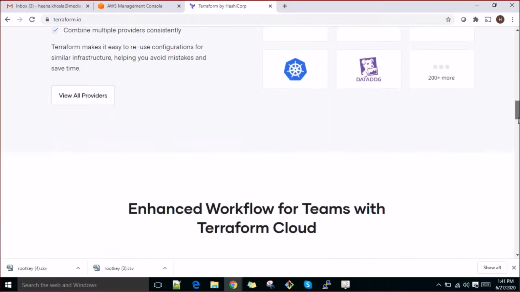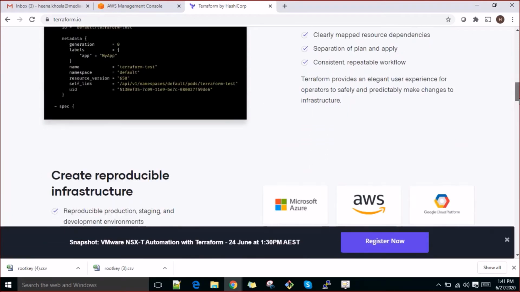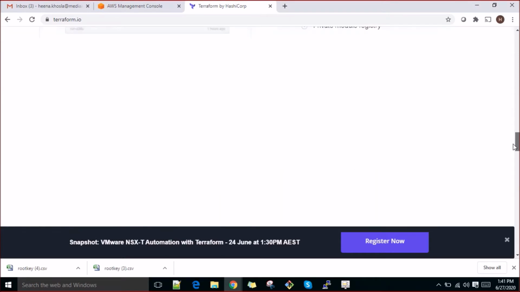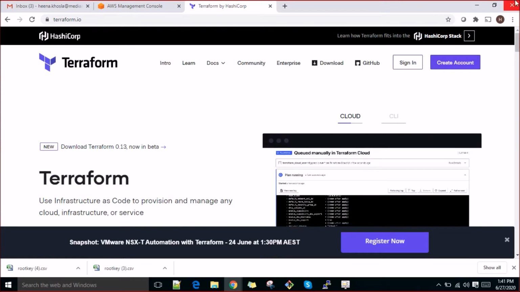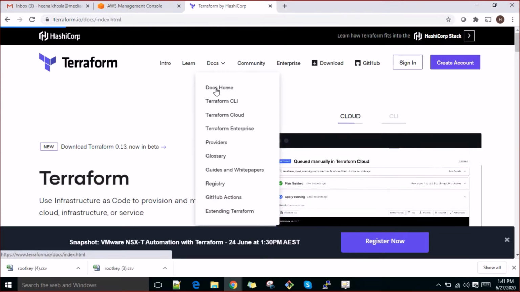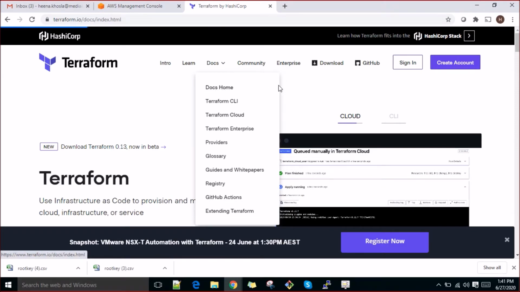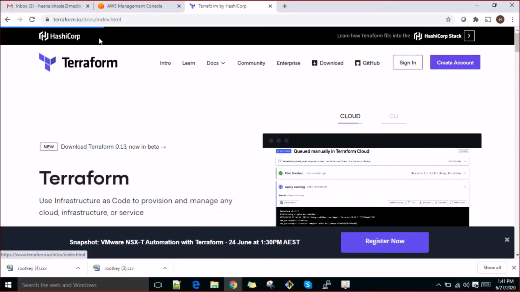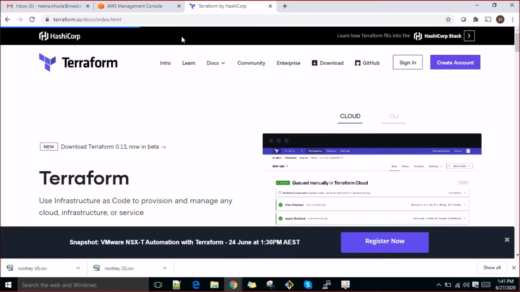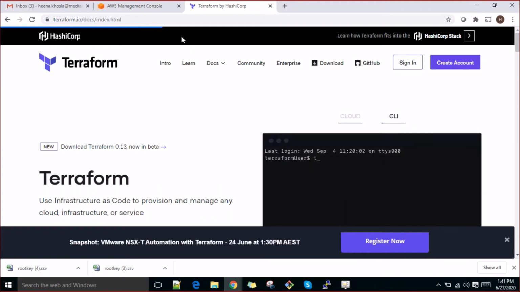So how you can get started with those things, everything we have. If you see here, a couple of clouds: Azure, AWS, Google Cloud, VMware, Alibaba Cloud, Oracle Cloud, Datadog, plus 200 more services where you can use this infrastructure as code, right? You can directly go to the docs home here. Even Terraform actions, some registries, you can get all the documents from here. In the index page you will see most of the documentation related to Terraform. So that's, I think, a bit heavier.